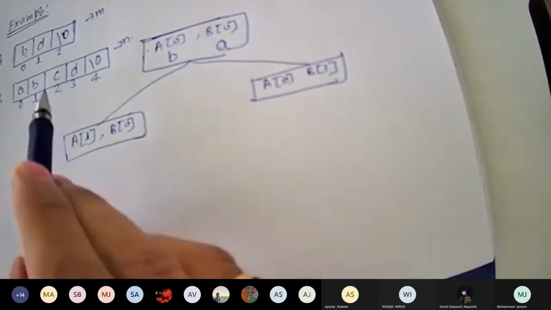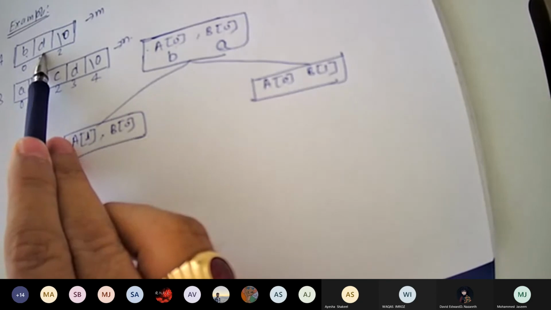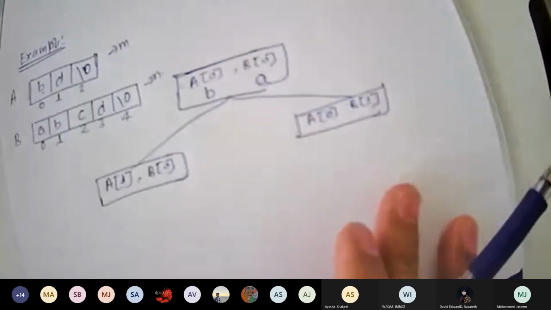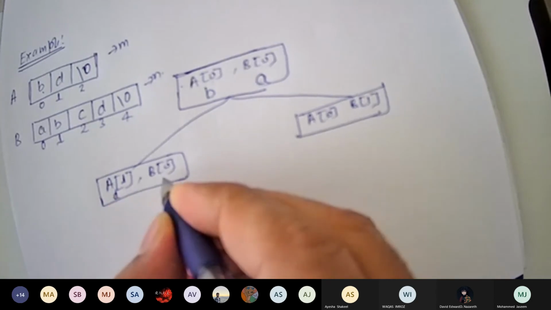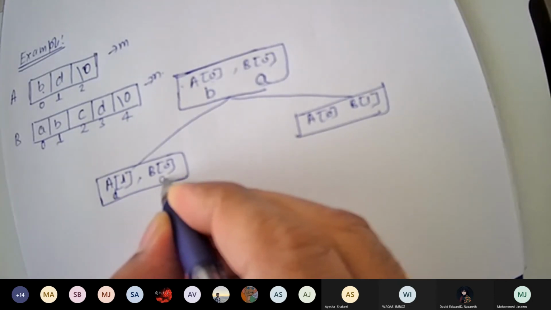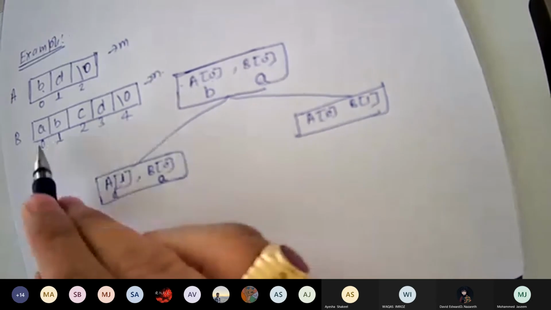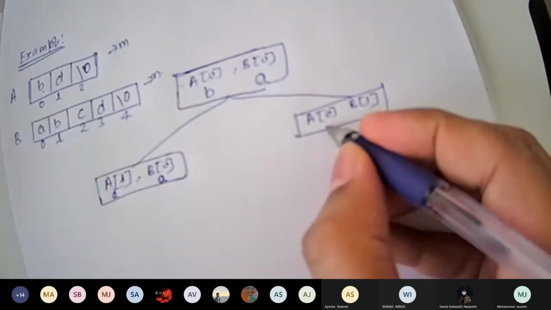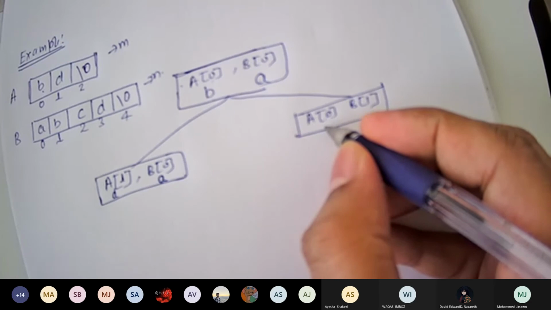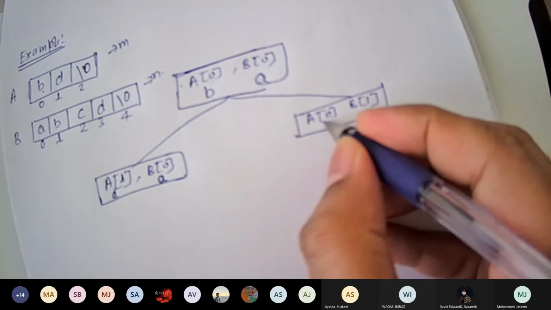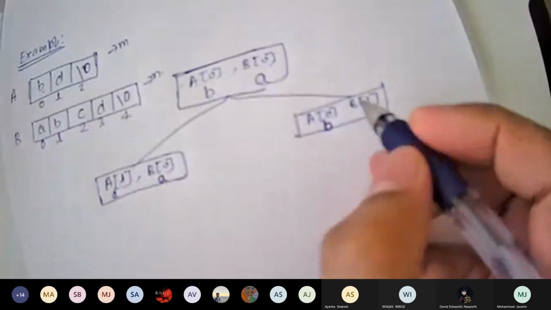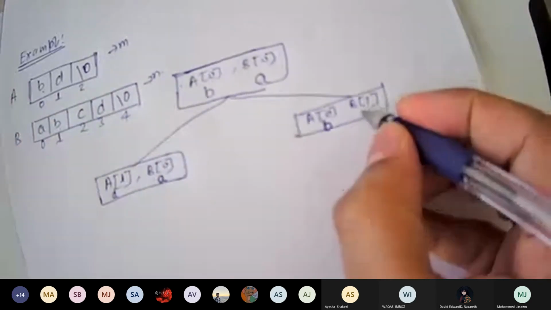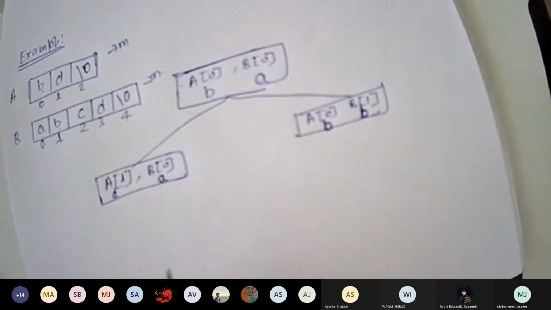So what is the value of A1 now? It's D. And B0 value is A. What is the A0 value? B. Check. And what is the B1 value? B. Here both are the same. So we'll come to here, but let's solve this first.